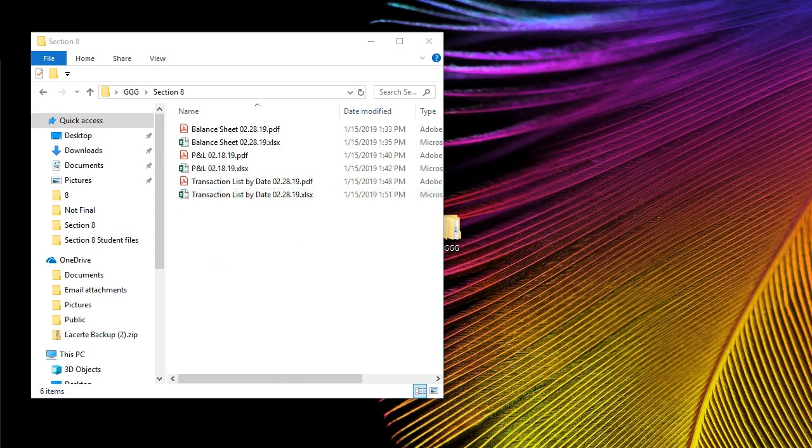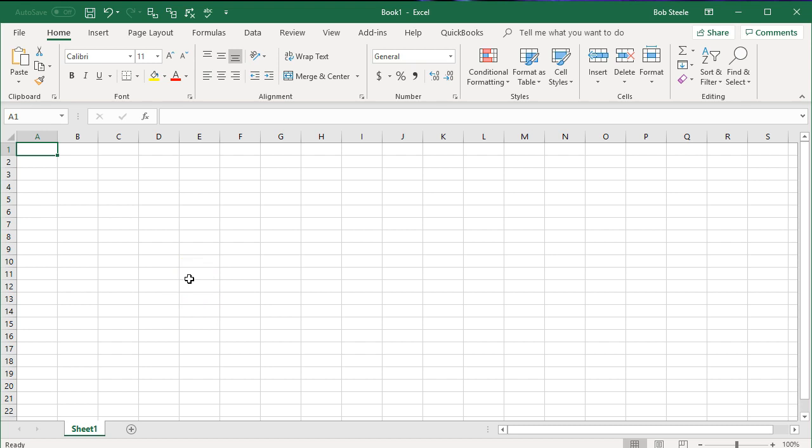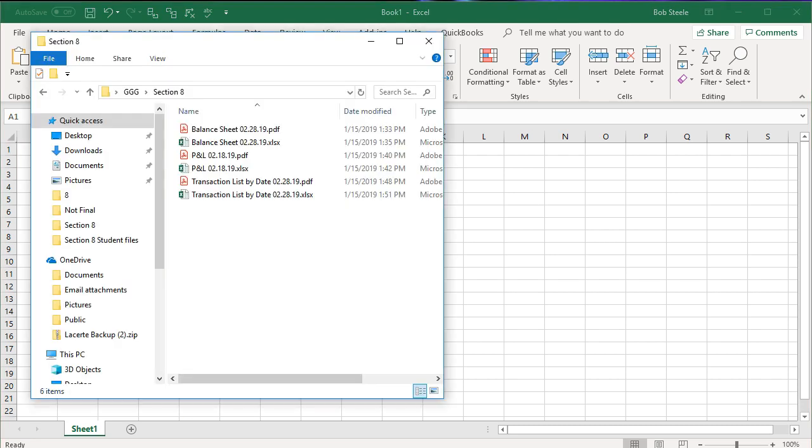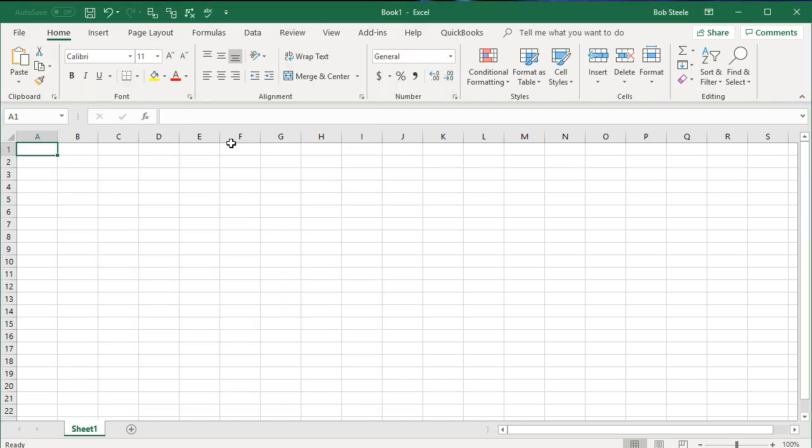So I'm going to make a new Excel file. Right click, I'm just going to make a new Excel file. We'll put all these reports on one file and then we'll use that file to create one PDF document. So to do that, I'm just going to open the balance sheet first. So let's open up that balance sheet.